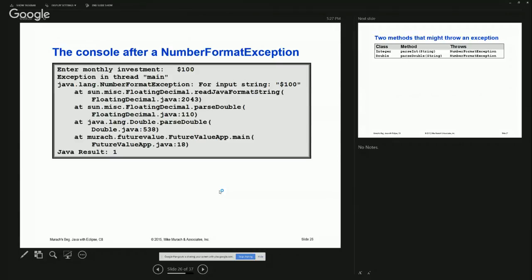And also just to point out here, what caused the exception? Well, because the user entered the $, and that's not handled. We're probably expecting either parse int or a parse double. We're expecting a number, so it doesn't handle the $.